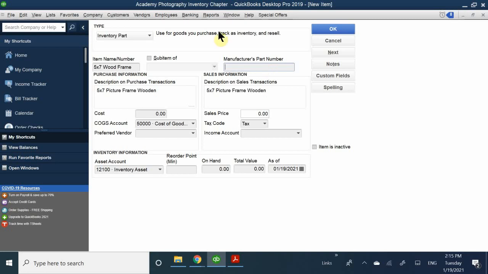Then the next section down here is going to be, well, what under the descriptions are you going to have? Now, there's one that's going to be on your purchasing forms and one that's going to be on your actual sales form. So when we look at this, because we put the description here, it automatically copied it right over here. This only gives you an opportunity to differentiate what you write on purchase forms versus what you write on your sales forms.